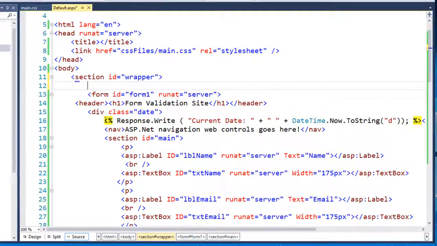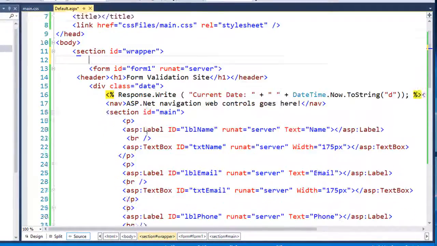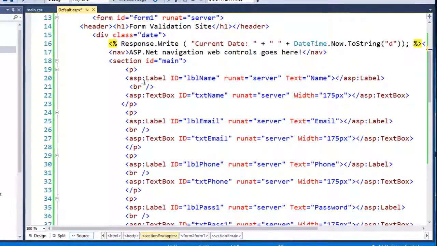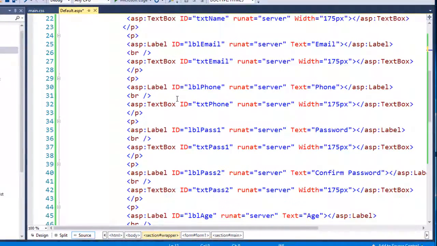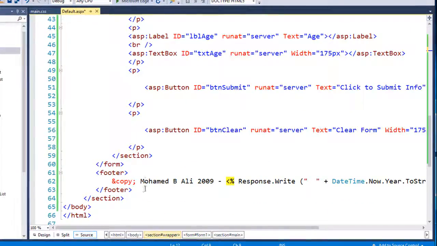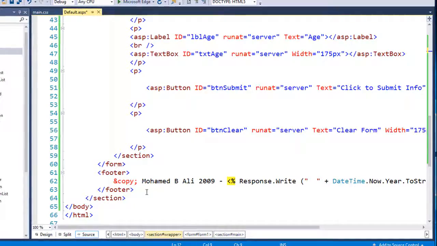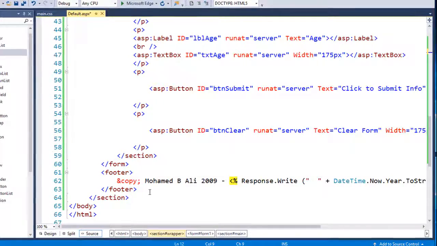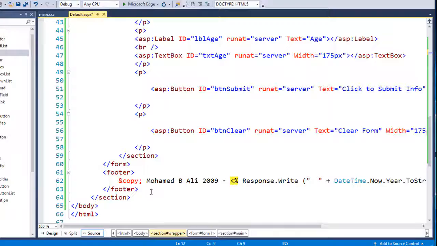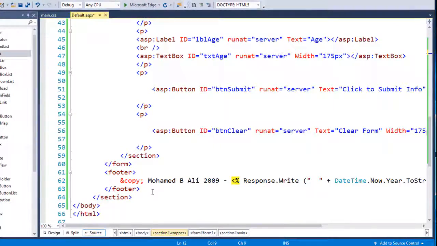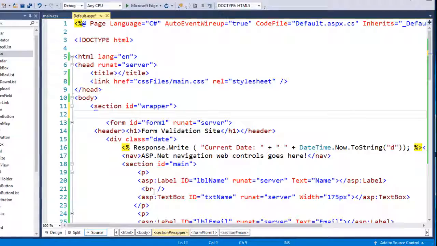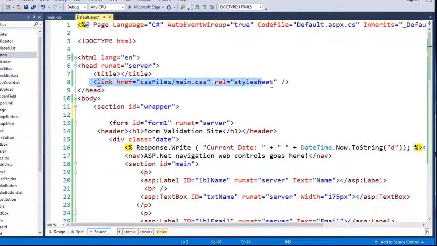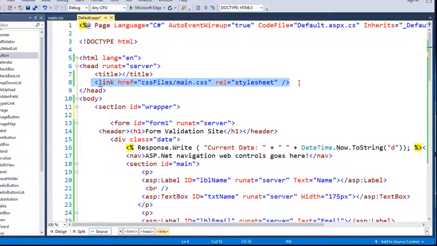And I have the class date, and I have the ID main in this section applied, and then I have a footer. So always good to review your work before you start applying the CSS. Okay, and then I linked my CSS style sheet, and let me show you how easy it is within the Visual Studio.